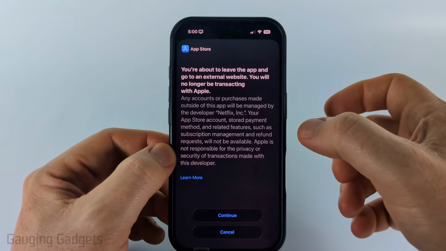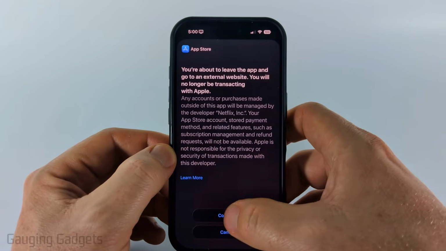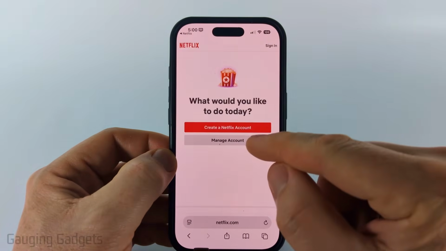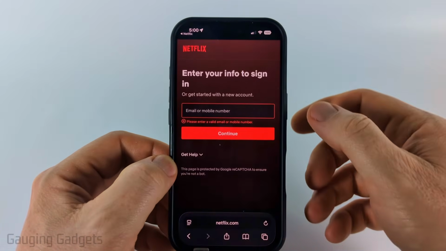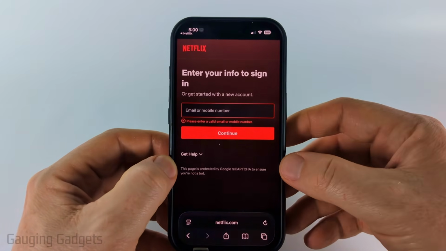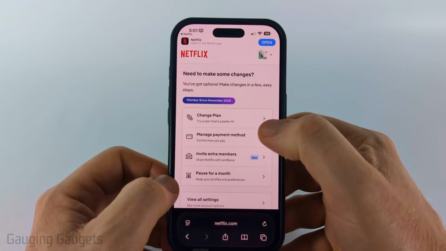And then it might give you a little warning saying you're leaving the app and going to the browser, so select Continue. And then in here, select Manage Account. You then just need to log into your Netflix account. Once you get logged in, select Manage Payment Method.